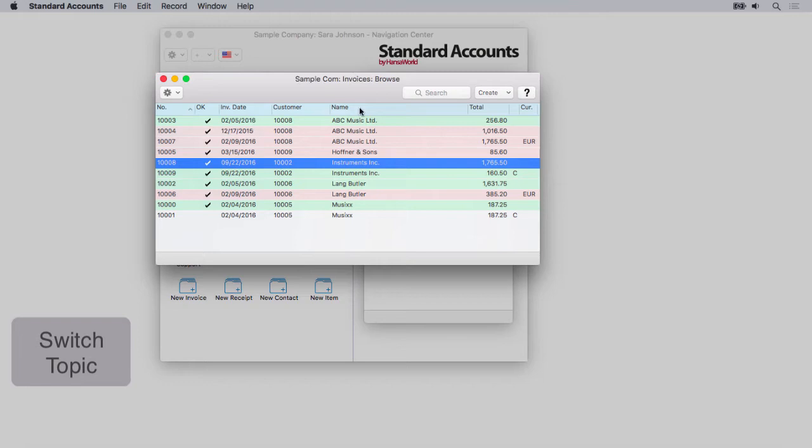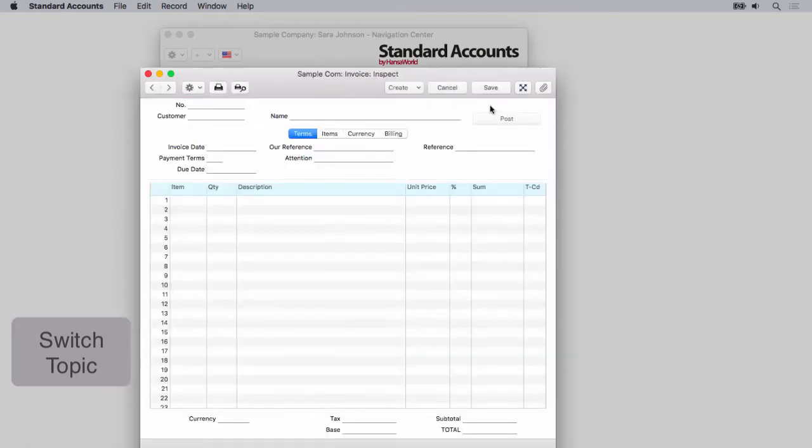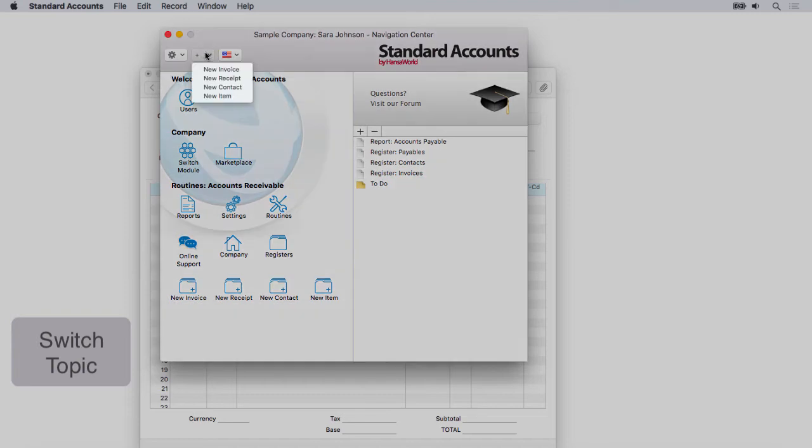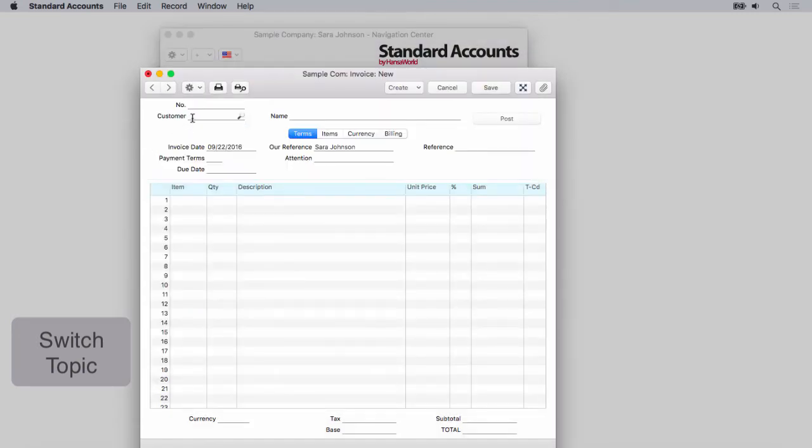To add a new invoice, select the Create button and choose New Invoice. A new invoice will be opened. You can also select the New Invoice icon in the navigation center or use the plus icon in the top of the navigation center and select Invoices. The number field will be filled in automatically when you save the invoice. The system will allocate a number to each new invoice in sequential order.